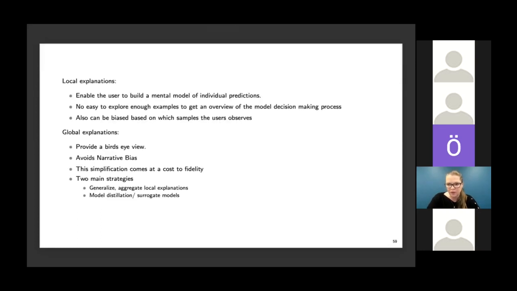So what we've looked at so far is local explanations. Local explanations are really useful to enable the user to build a mental model of individual predictions, but it's not easy for the user to explore all the different instances, and their real knowledge of the underlying model's behavior is going to be heavily influenced by the instances they've been able to explore. How are they going to get a clear mental model of what's going on if they haven't been able to explore the different instances sufficiently? In reality, this can be heavily biased by what samples are shown to the user. So they might think they understand what's going on, but if they were to look at all of the instances, they might discover areas where the model is not performing as they would like.